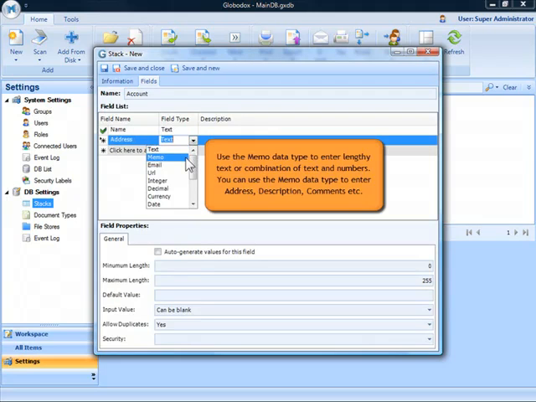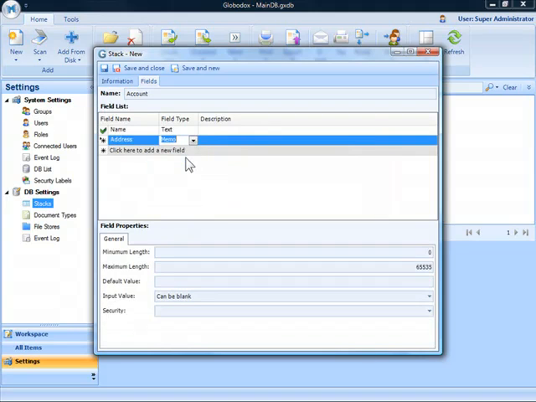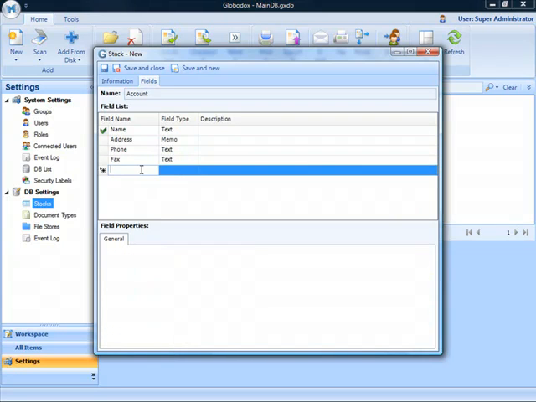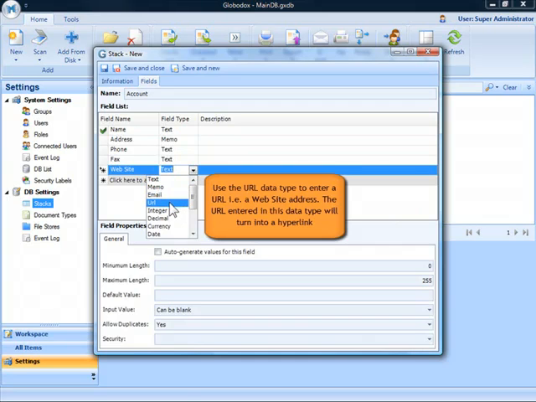Enter a name for the data field, and from the Field Type drop-down, select Memo Data Type. You can use the memo data type to enter address, description, comments, etc. We will now create another data field which will allow us to store website addresses. Enter a name for the data field, and from the Field Type drop-down, select URL data type.